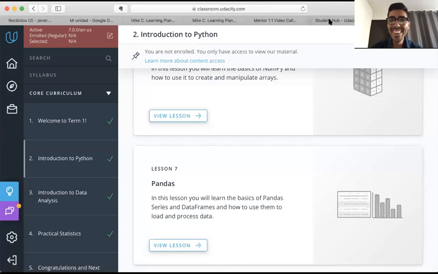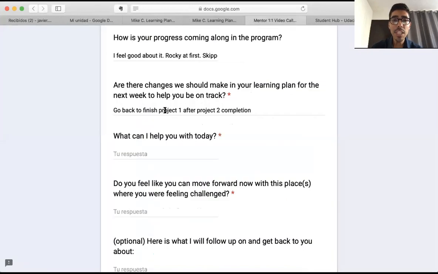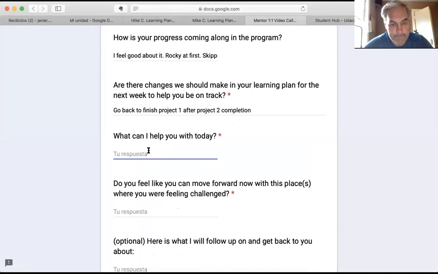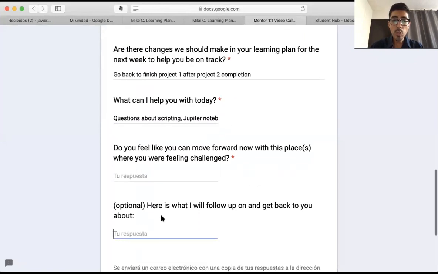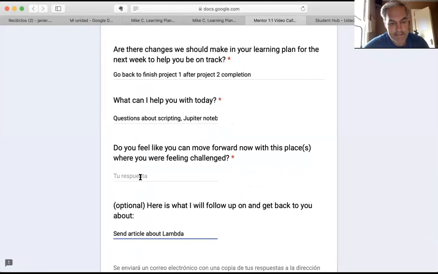All right, so we're almost near the half hour. I'm just going to finish answering the questions. So we had questions about scripting, Jupyter Notebook, pandas and lambda. And here's what I will follow up and get back to you about: send the article about lambda. Great, that's excellent. Thank you.